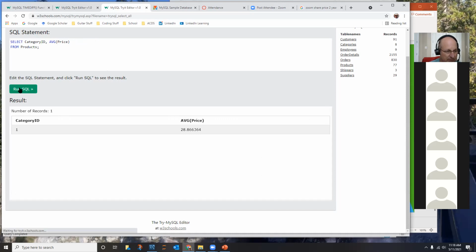Let's run it and see. Yeah, it's returning one row because I have this average price thing in here. It's going to return one row because I have a group function in there. Oh, the average price for category 1 is 28? Well, I guarantee you, it's not. The average price for everything is 28.866.